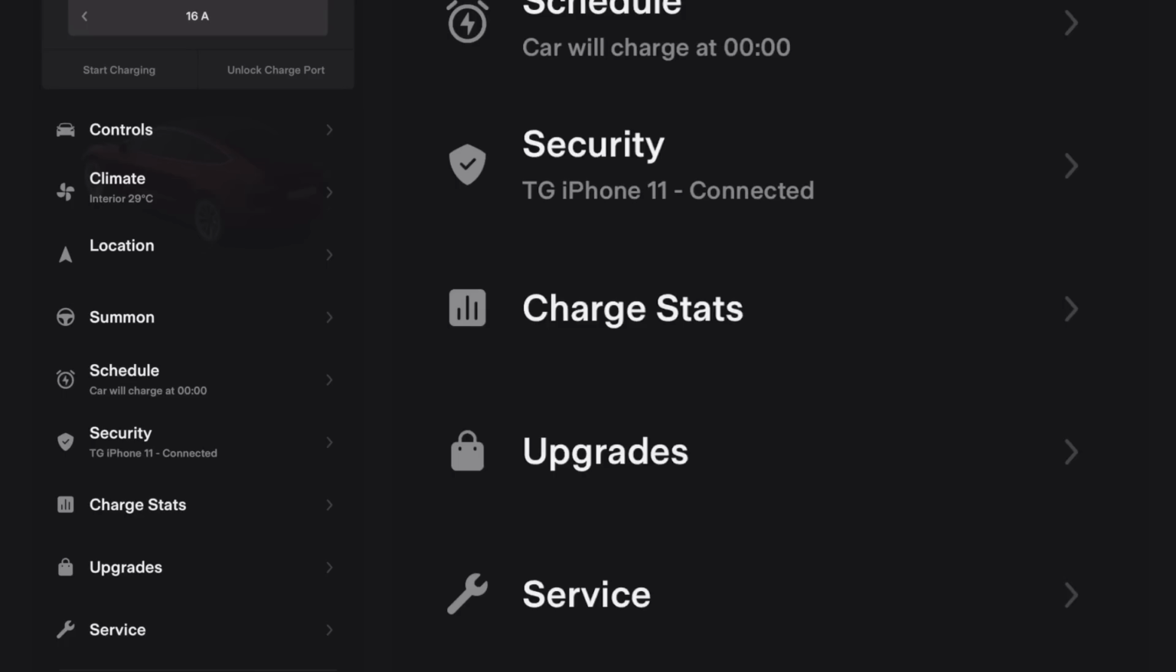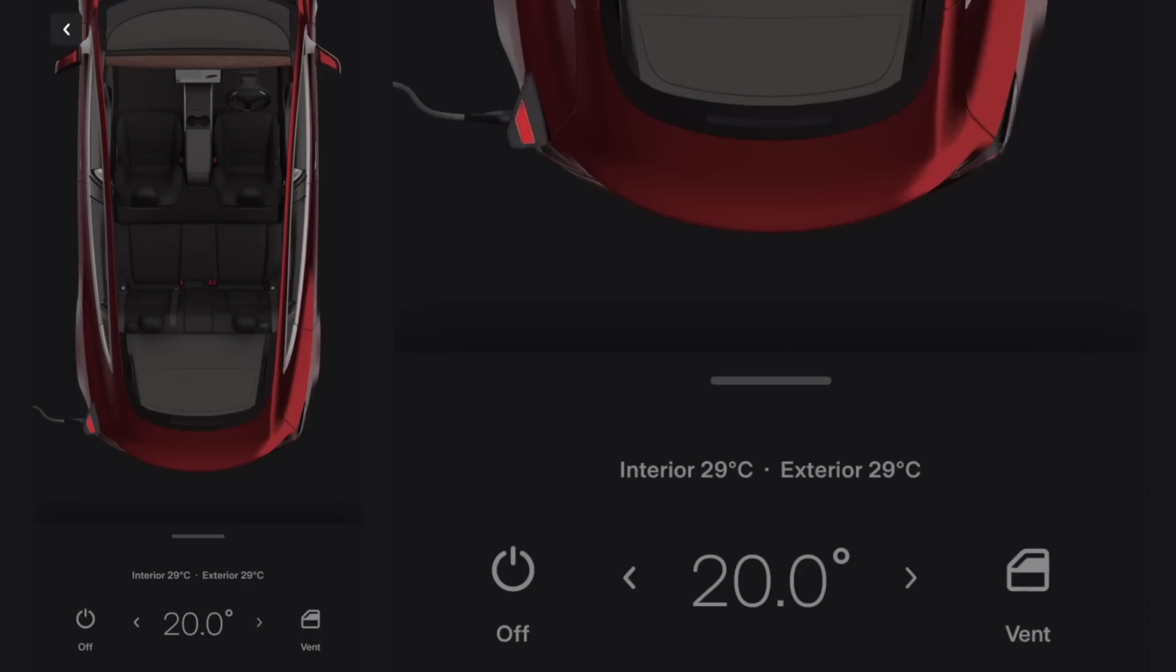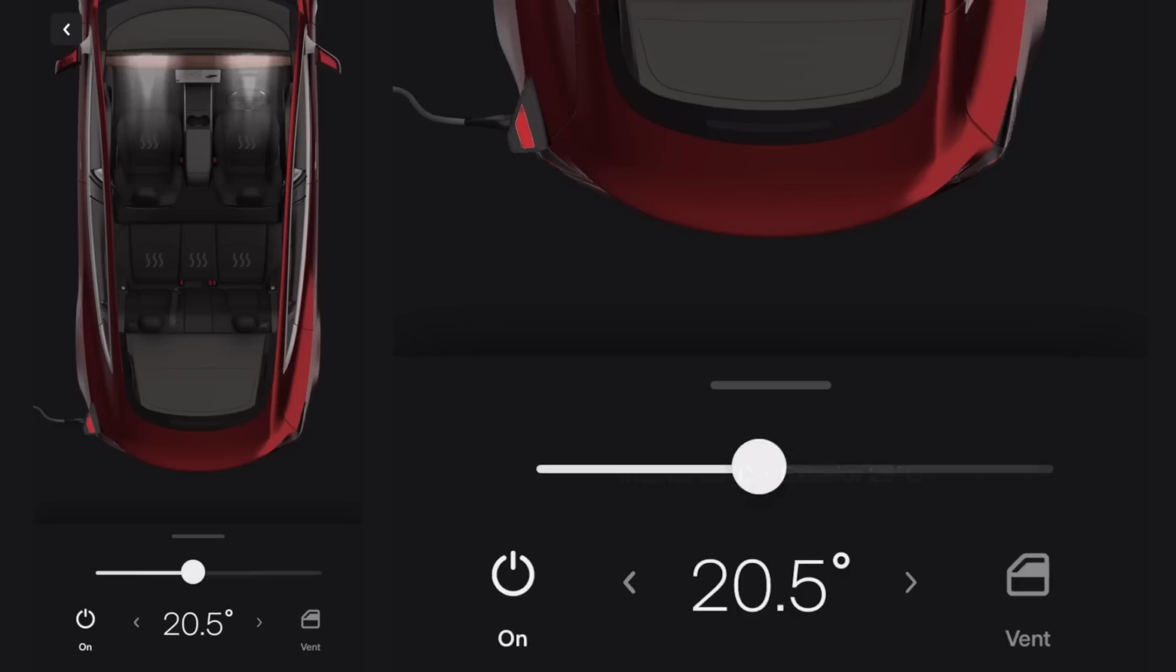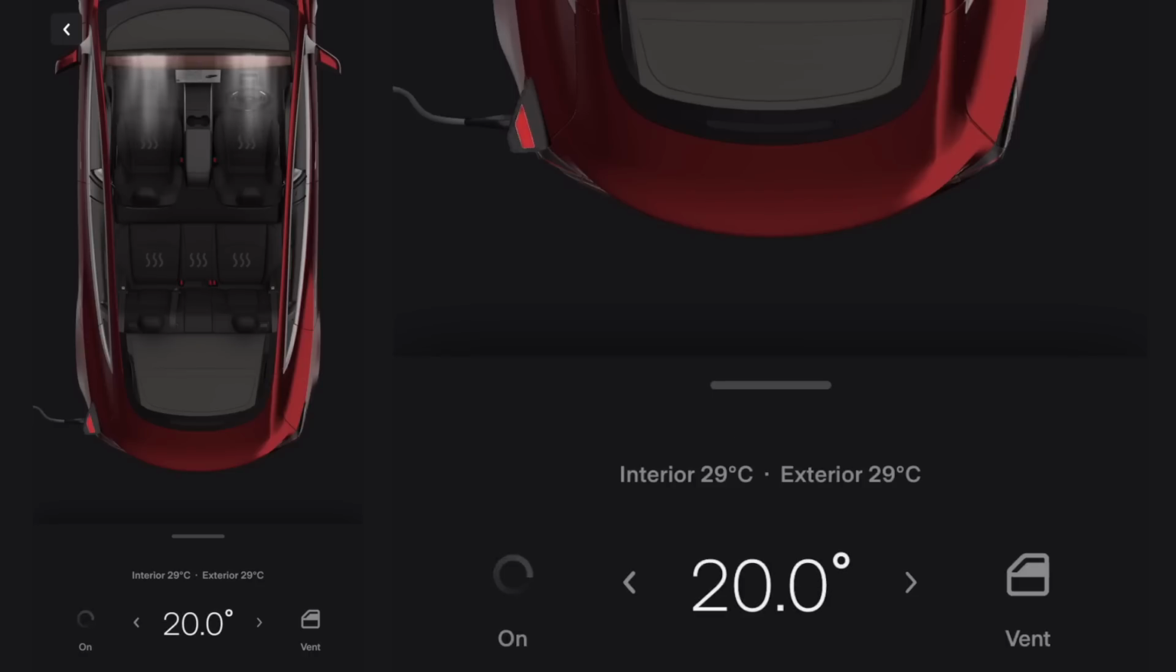You can also adjust the climate of the vehicle remotely. So there we are. Shows you the interior and the exterior. Both are currently 29 degrees in the garage and in the car. And you can also turn on and off the climate from the app like this. Occurs pretty much instantaneously. And also adjust the temperature as well. And you can also vent the windows too. Let's turn the climate off.